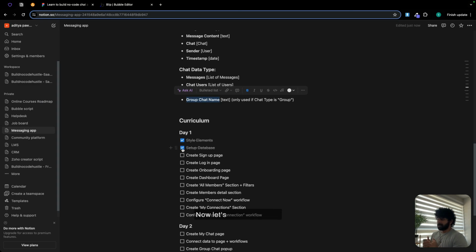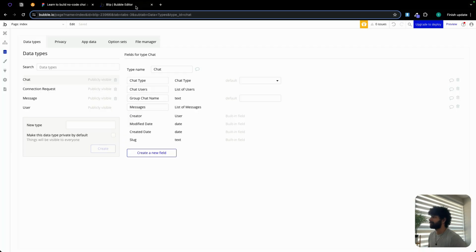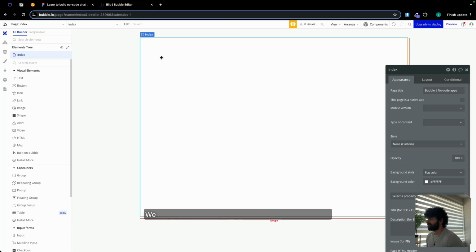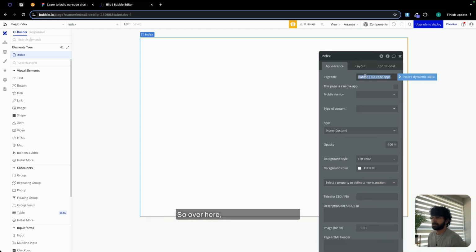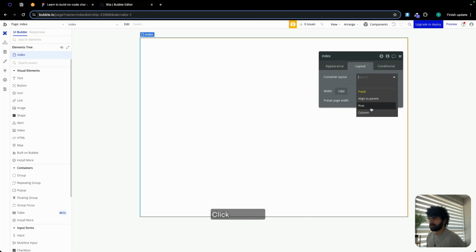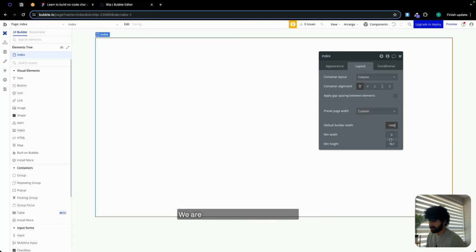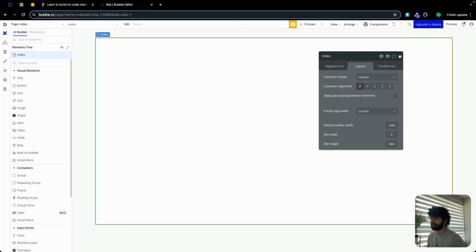Now let's start designing. This is the fun part. So head back to design. We are going to use our index page as the sign up page. So over here, let's change this. Page title is going to be sign up. And over here, it's going to be blip. Click on layout. Container layout is going to be column. Width is going to be 1440. We are following the bootstrap method. Min height is going to be 800.